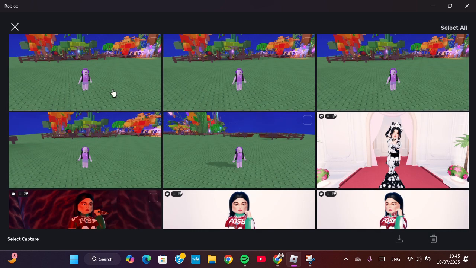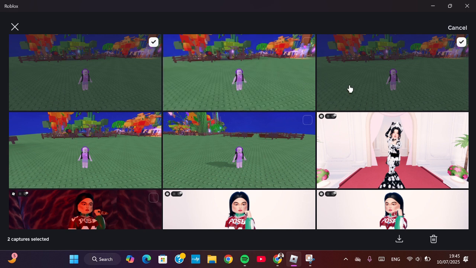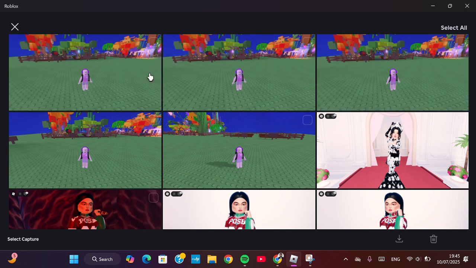If you want to delete one by one, you can click on the captures that you want to delete, and you can click on this icon. Okay guys, and that's all the way to delete all captures to free up Roblox space.